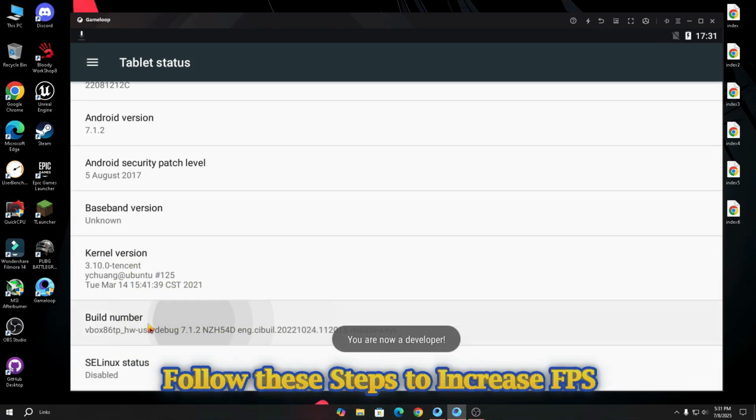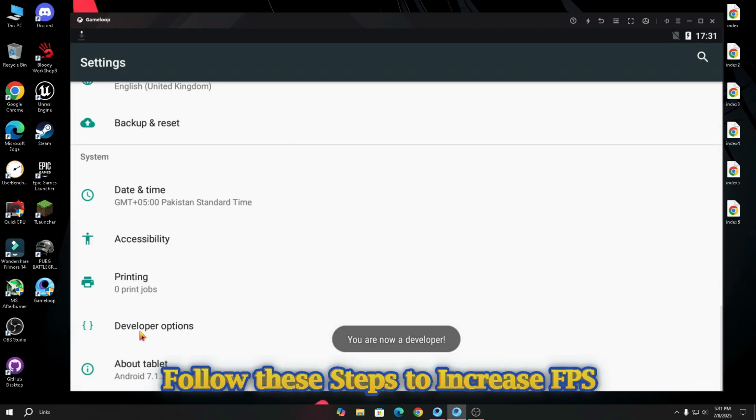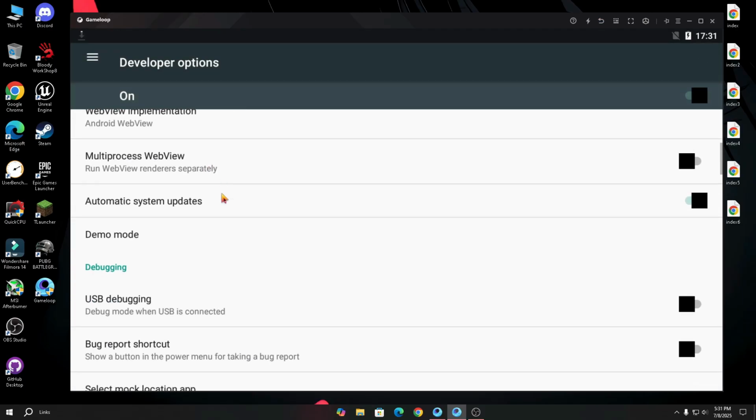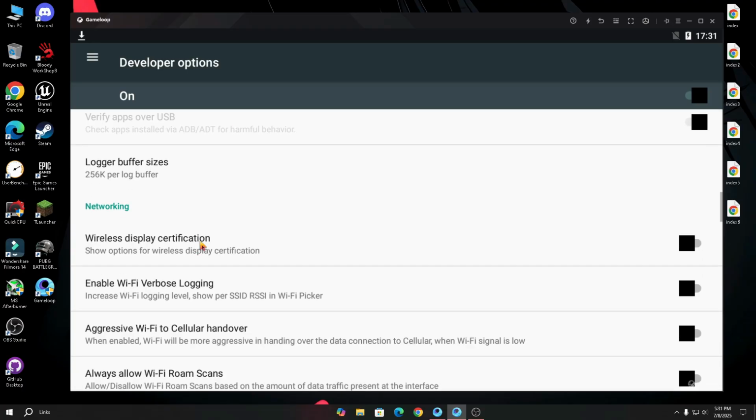Follow these important steps to increase FPS. These are perfect for low-end systems to give stable FPS without stuttering.